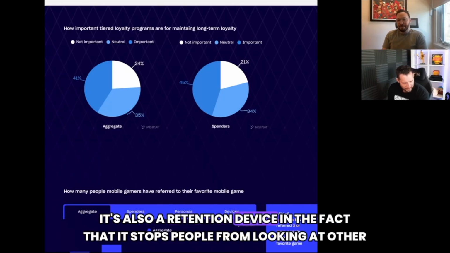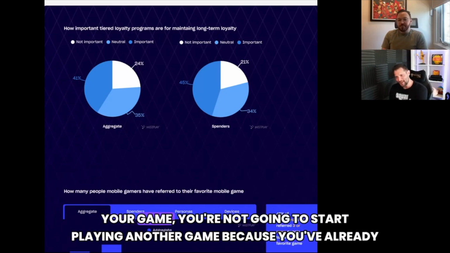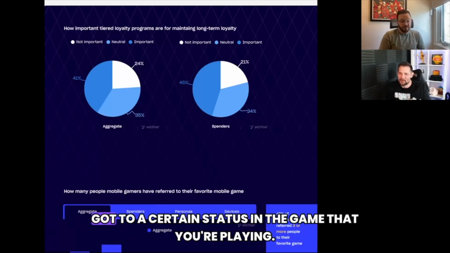a retention device in the fact that it stops people from looking at other games. Yeah, because of the amount of investment. If you've got to a certain loyalty tier in your game, you're not going to start playing another game because you've already got to a certain status in the game that you're playing.